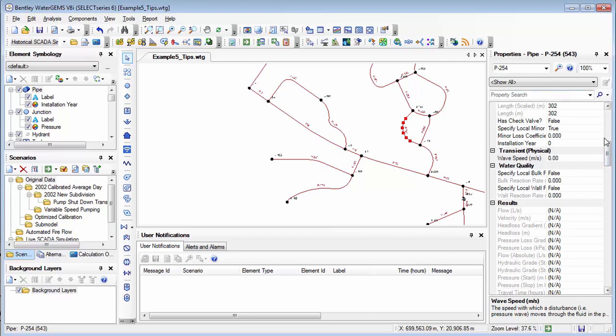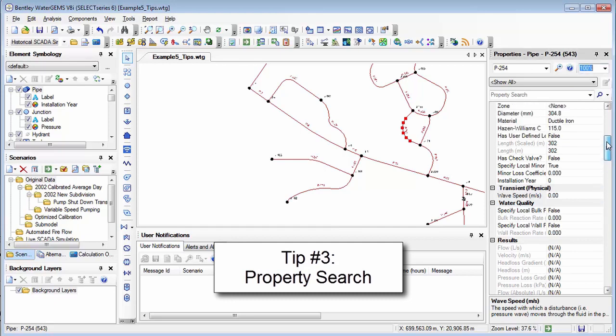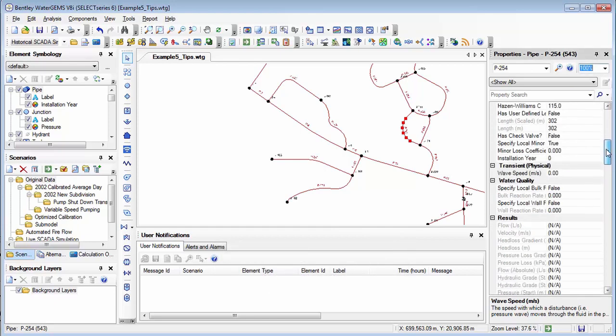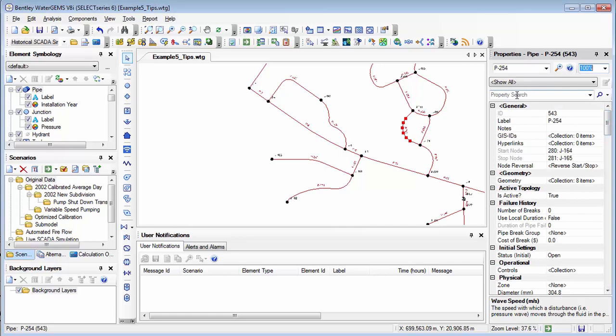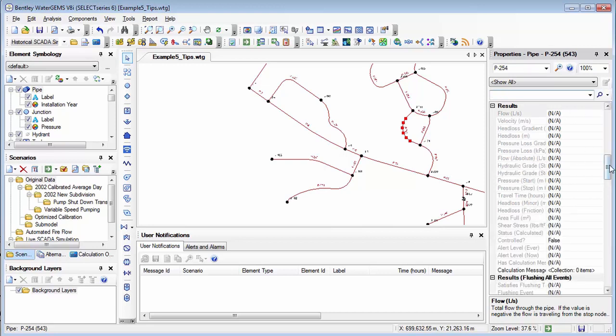The next thing that's really useful, especially if you have certain types of products or models that have lots of different results fields, is the property search. That's this field right above here, so I can type in, for example, pressure, and then I can get all kinds of different pressure-related fields, flow. It's really handy in case you're looking for a certain result field and you're just having trouble scrolling and finding it, and it saves you some time there.